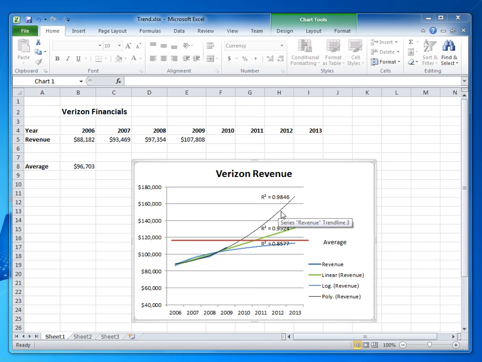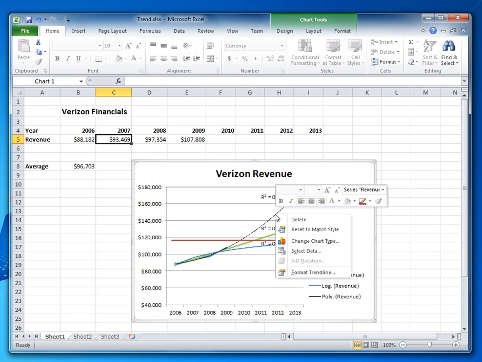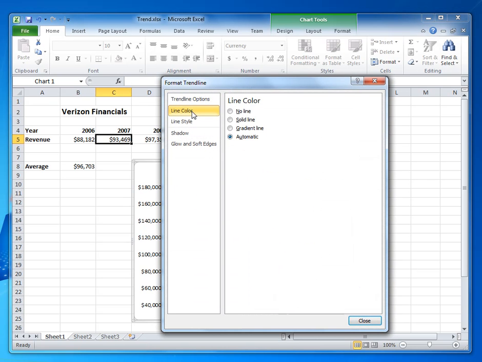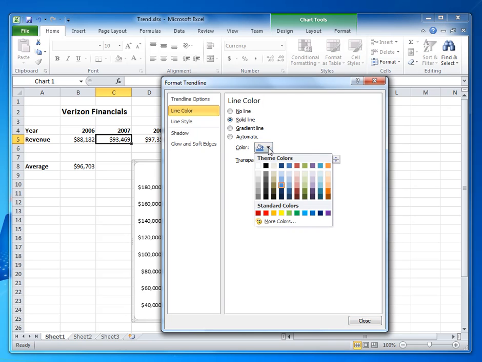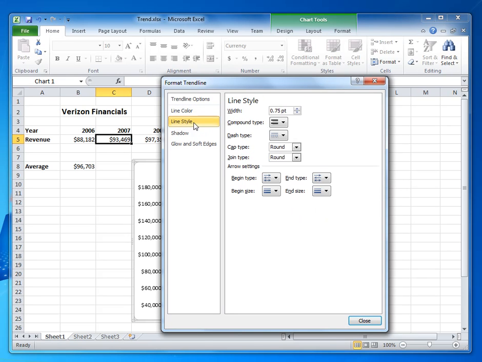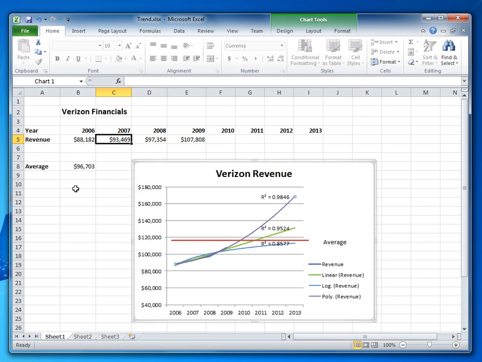So again, if I wanted to format the polynomial line, I can just right click on that, add some color to it. Maybe we'll make this one kind of a purple and increase its width a little bit. Okay, so this chart has several different lines that are forecasting how close the original data represents that line. And it looks like the polynomial line, this purple one with an r-squared value of 0.98, is the closest to 1. That's the best predictor of what will happen.